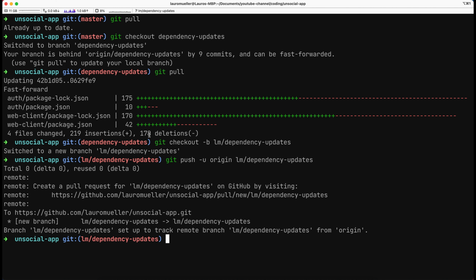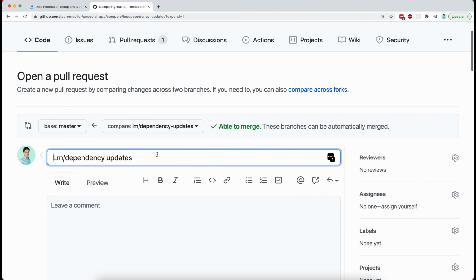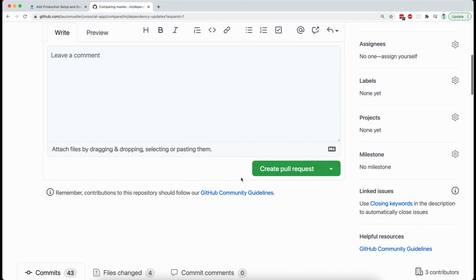And now let's go back to GitHub to finish the merging process. Back at GitHub, I will compare and create a pull request with the branch that I just pushed. Nothing different here, core dependency updates. And I'll click on create pull request.